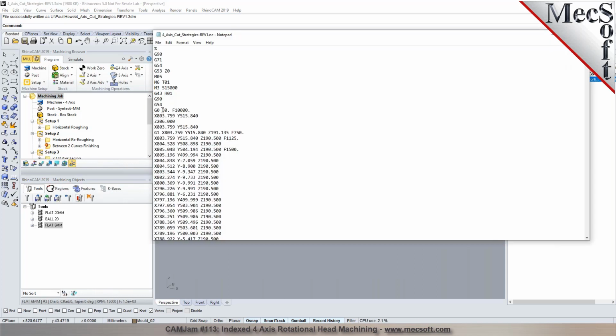And there's your posted code. So start with B0. And we can do a search for the next. So you can see the startup code is right here. G90 absolute programming, G71 millimeters, G54 is your work offset, G53 Z calls up tool number.